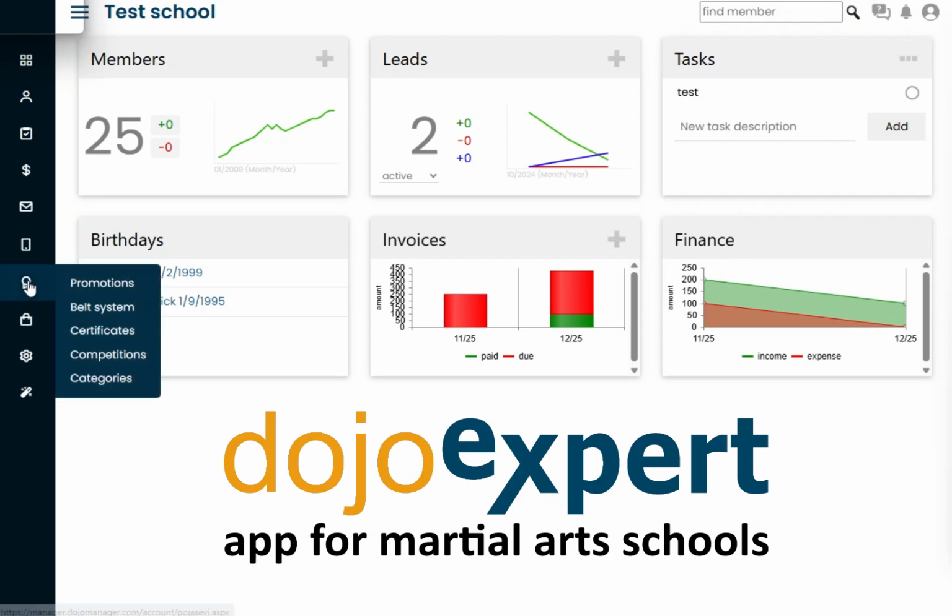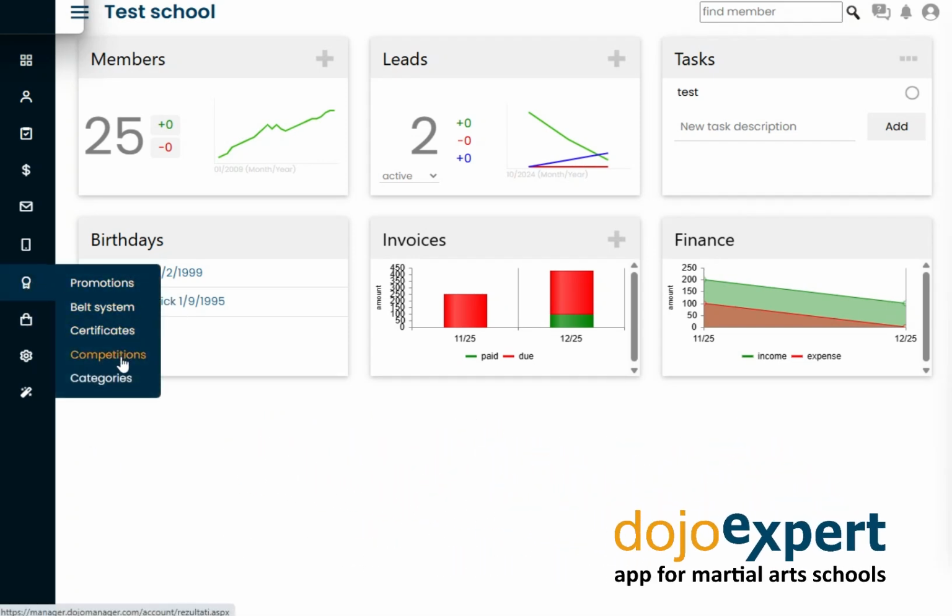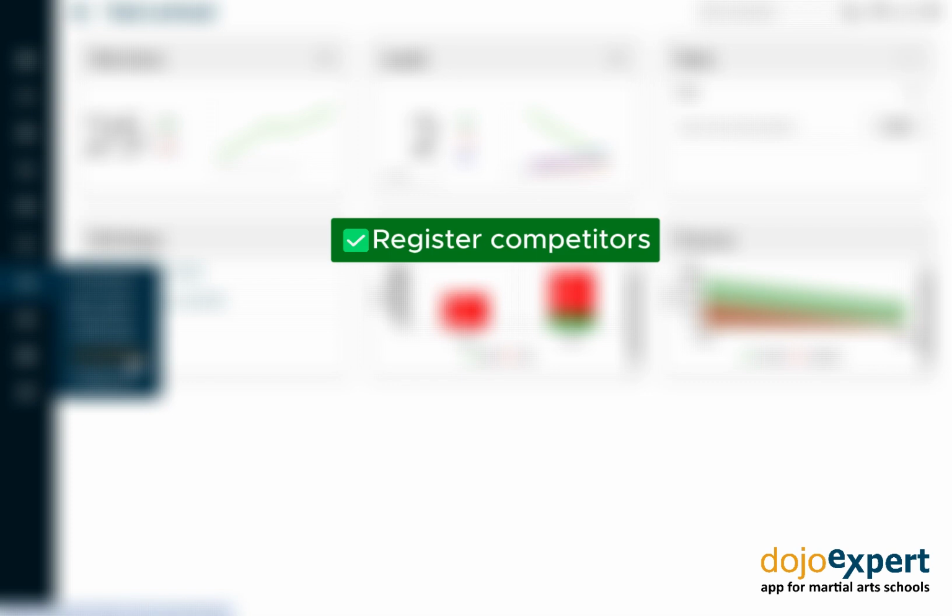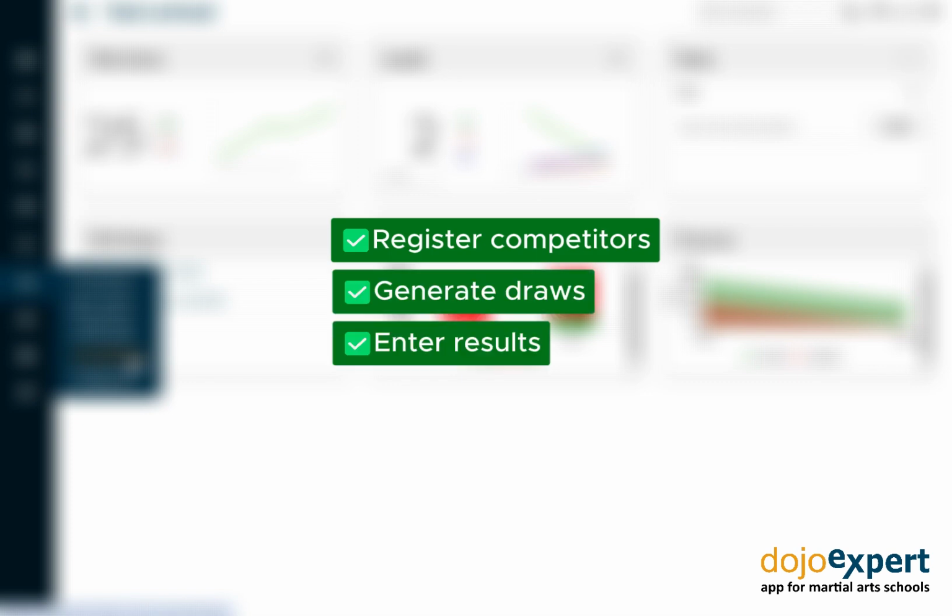If you are a competition organizer, you can use the competitions module to register competitors, generate a draw, and enter results. All of the above can be publicly accessible via a URL. However, there are a few limitations to keep in mind.